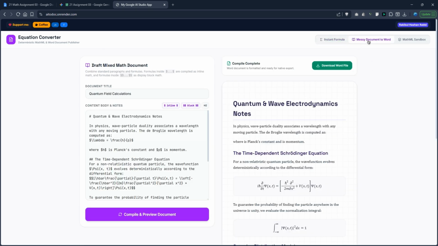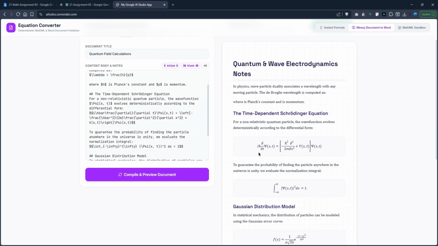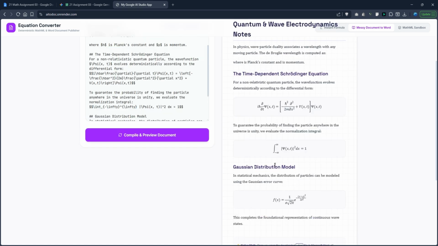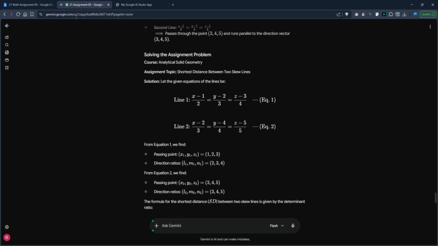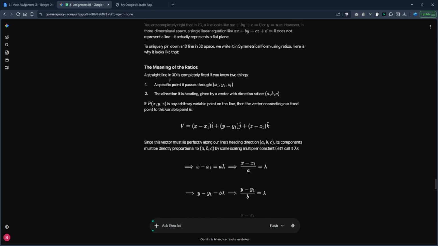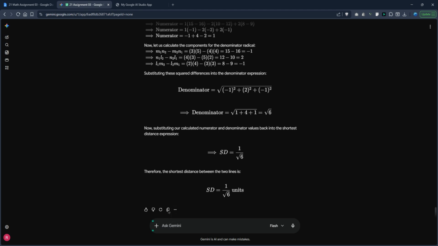Just click here, messy document to Word, and as you can see, we already have a placeholder document which has very rough or very complex equations. But let's say we have something in our Gemini. So we have some maths and equations here, so I'll just copy the whole response from here. Okay, it's taking time, so it has been copied to our clipboard.